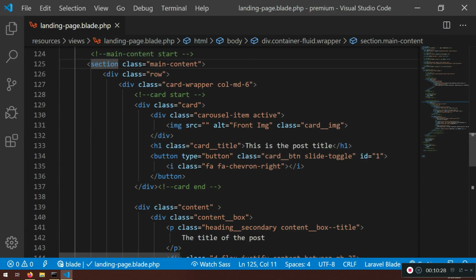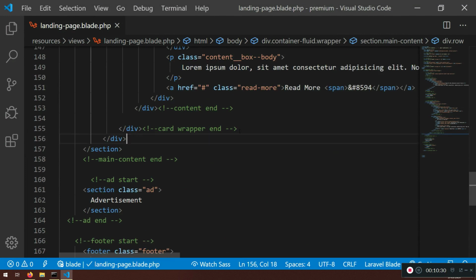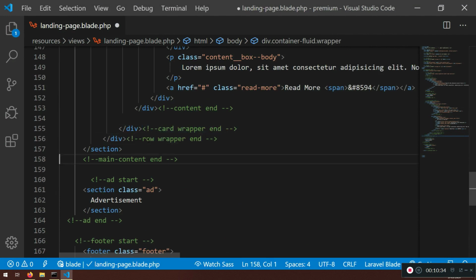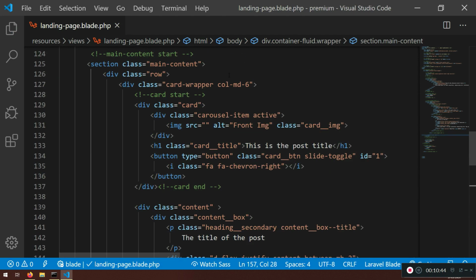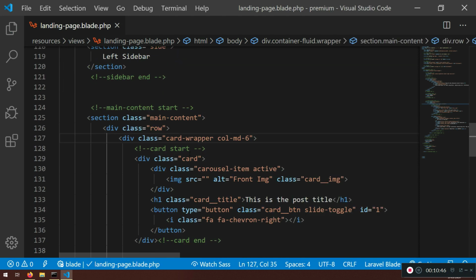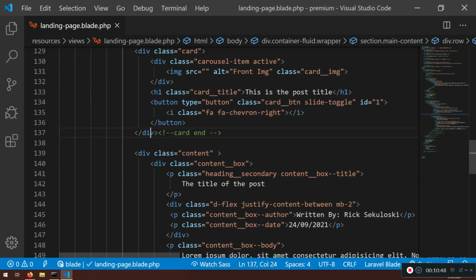So now I have this class row, and make sure you put all of this. I mean, you don't need to if you don't want, but it's good to have comments, because you will know where it's starting, where it's ending.